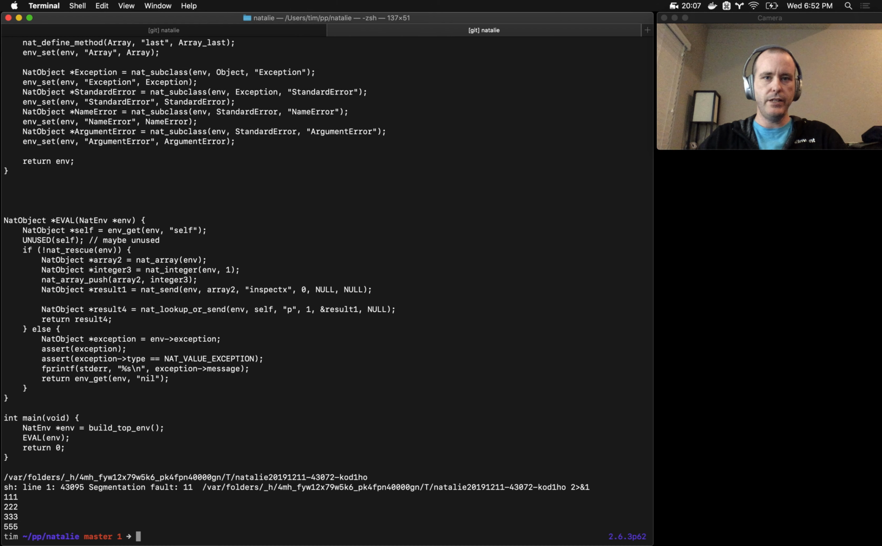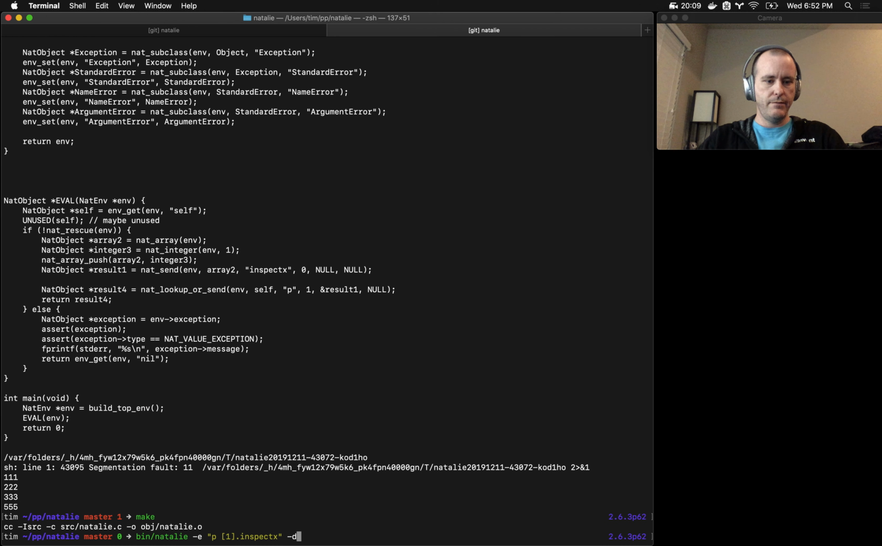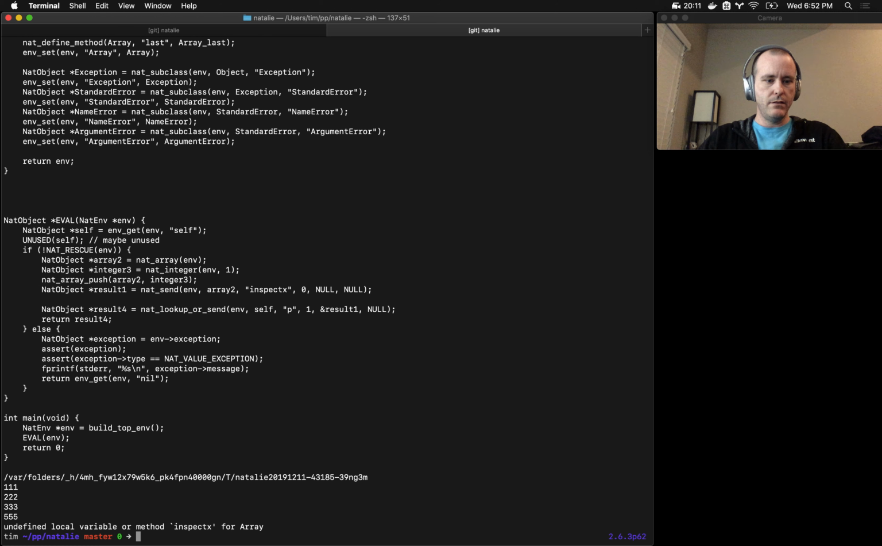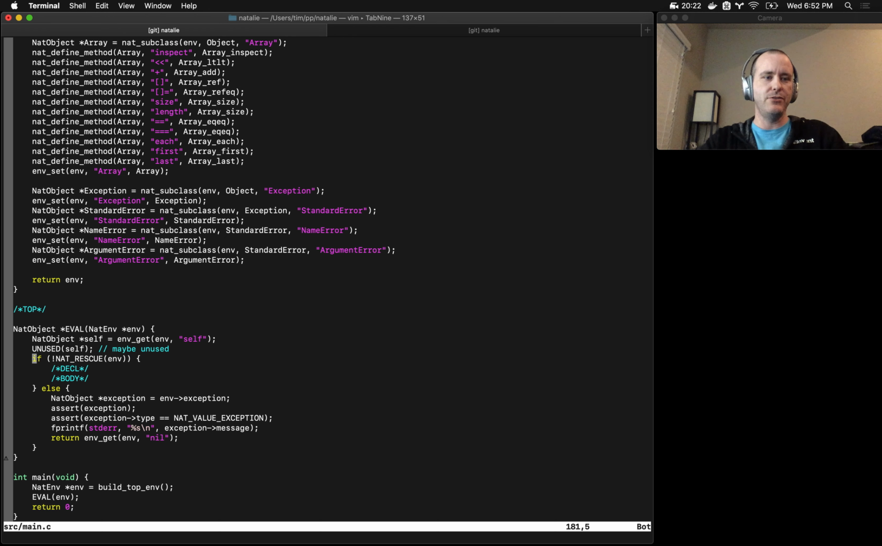Make. Yes. Okay. So set jump and long jump actually look at the stack and capture the state of the stack. So if you call it to another function, you're screwing with the stack. So we have to make this a macro. Yes, we're learning things.